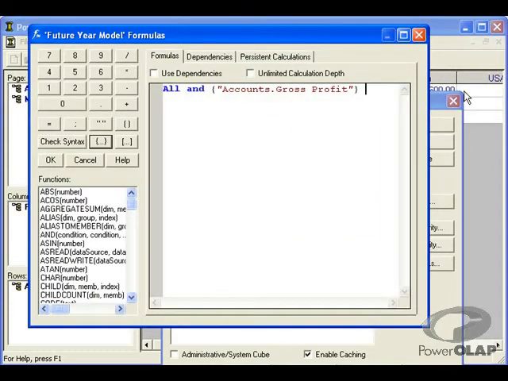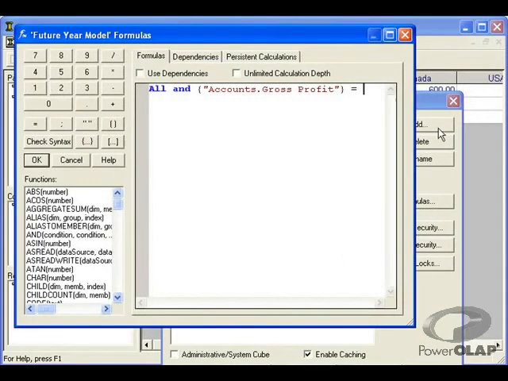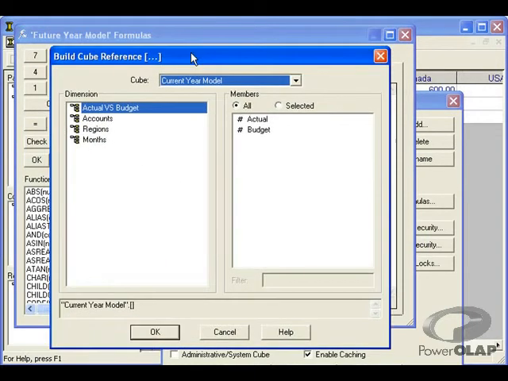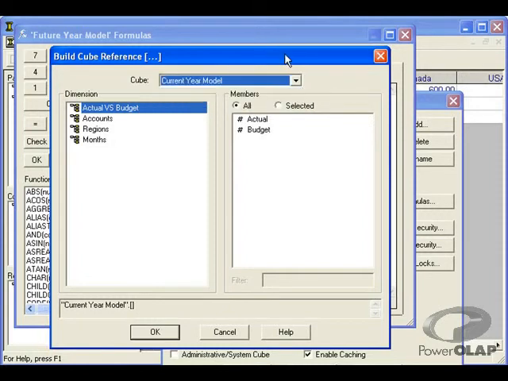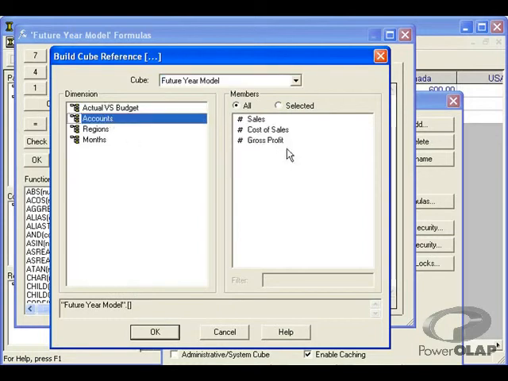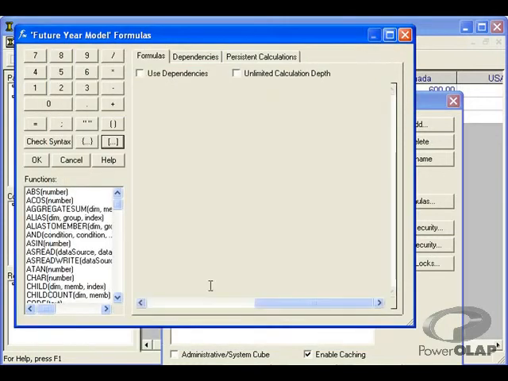My right-hand side now. The left-hand side is separated from the right-hand side with an equal sign. Now that I've defined my left-hand side, I need to select my right-hand side. By selecting the square brackets, I can define the right-hand side of my formula. As you can see, there is a cube selection at the top of this dialog. I can determine whether I want the value to come from my current year model or my future year model. Therefore, I can tell the future year model to be calculated by something based on the current year model. In this example, we're going to stay within the same cube. So I will pick future year model, select my accounts dimension, select sales, hit OK.